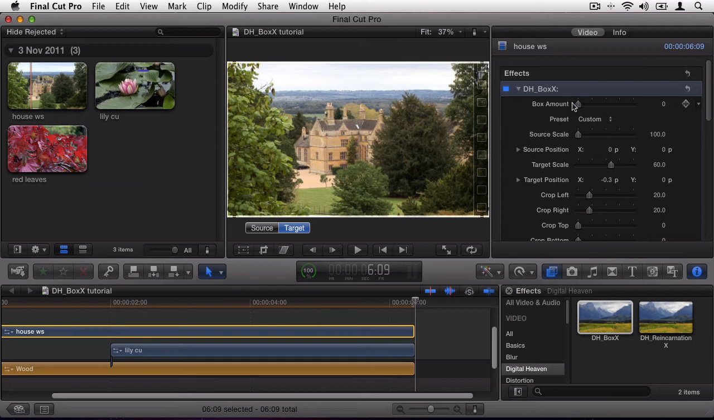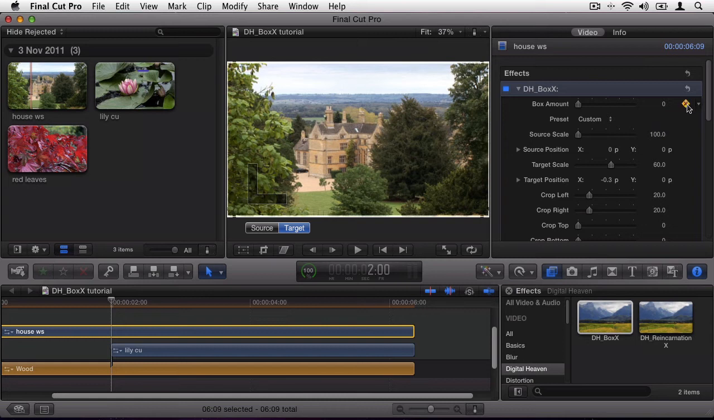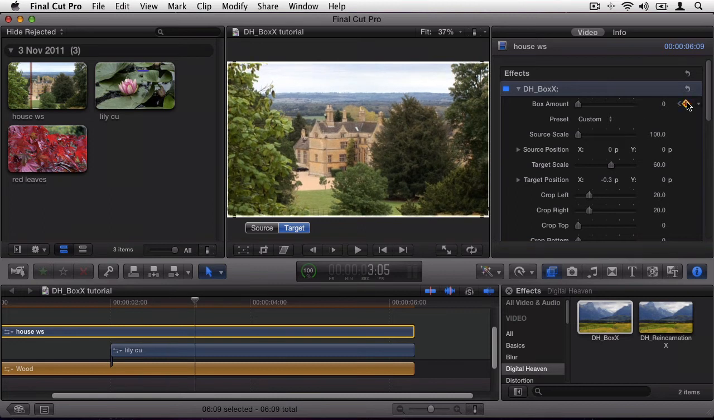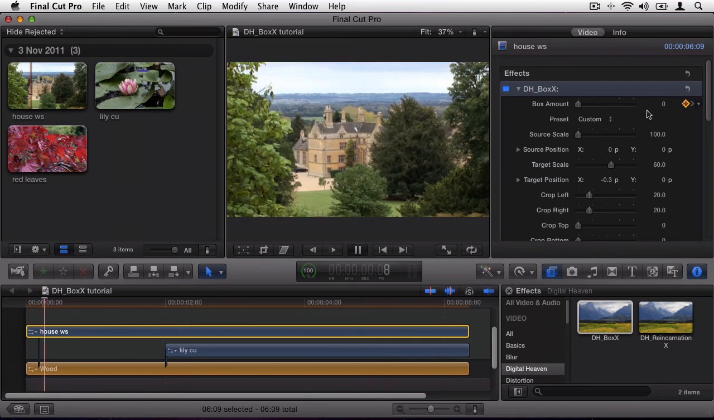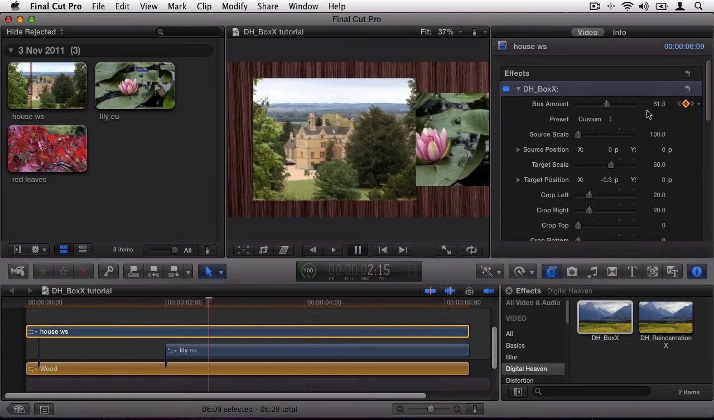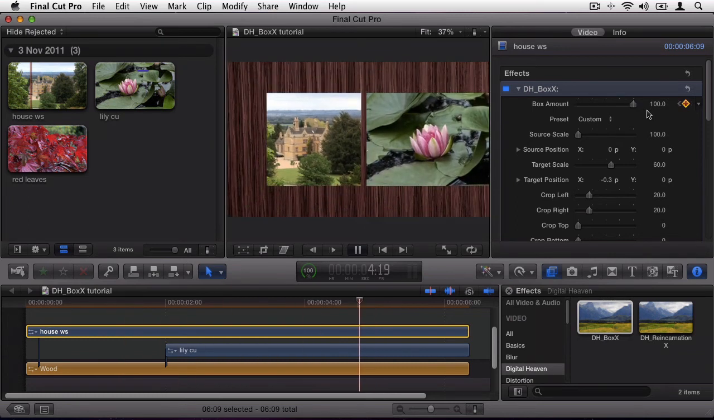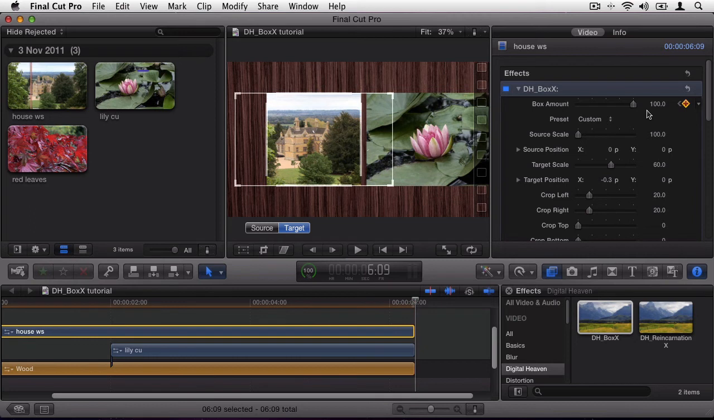The benefit of the box amount controlling all these different settings from a single slider is that it becomes very quick to animate with keyframes. So I'll set a keyframe here with the box amount at 0, and then move the playhead 3 seconds later and set a second keyframe with the box amount at 100. Now if I play the sequence, the top clip zooms down from full screen to the size, position and cropping as set in the target parameters.